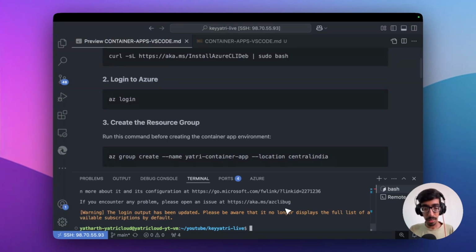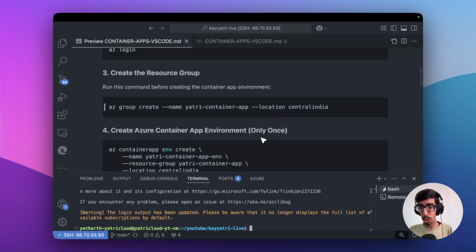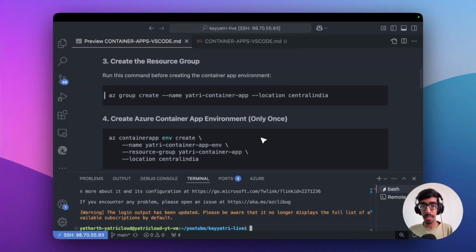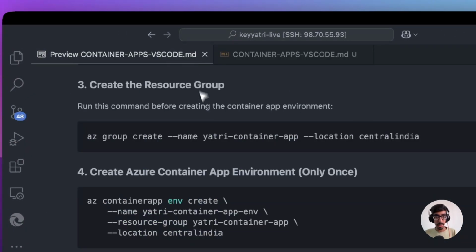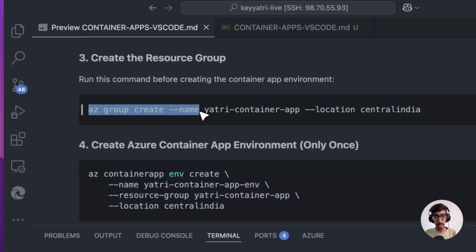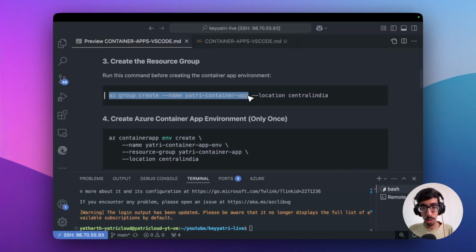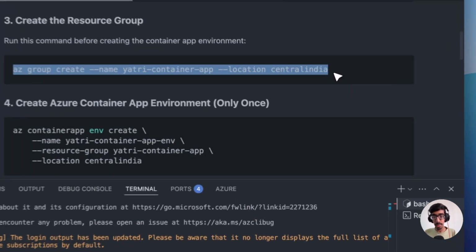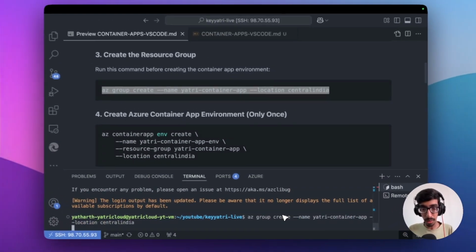After this, we are creating the container apps. So how can we create a container app? Let's first create a resource group. As you know, we must have a resource group to start. Let's copy this command first. Okay, az group create, with the name Yatri container app. This is our resource group name and this is our location, Central India. So I'm just pasting this command to create our resource group.